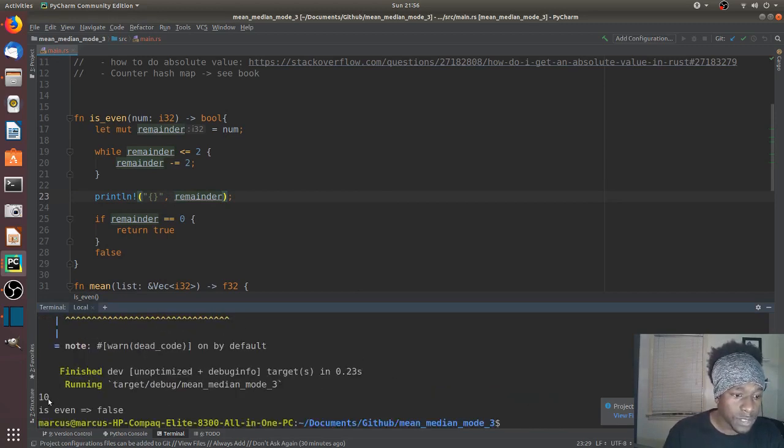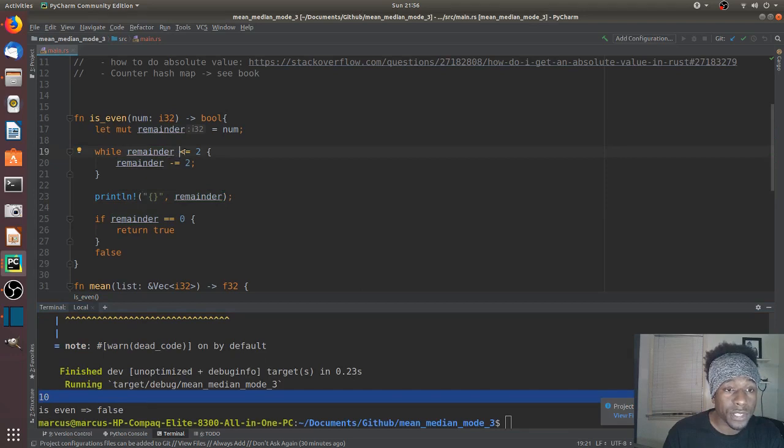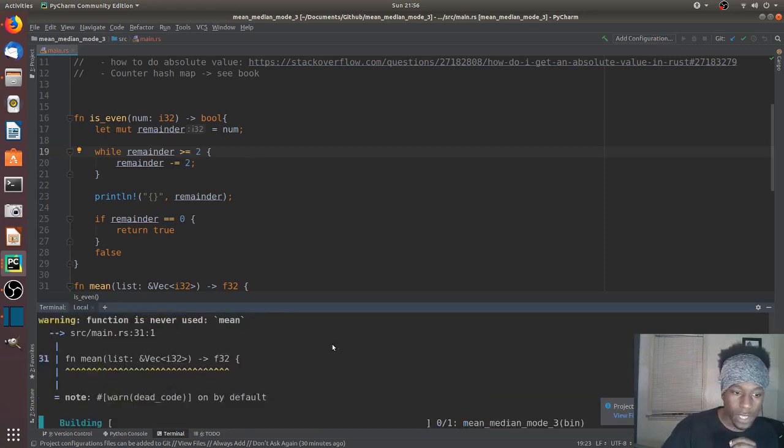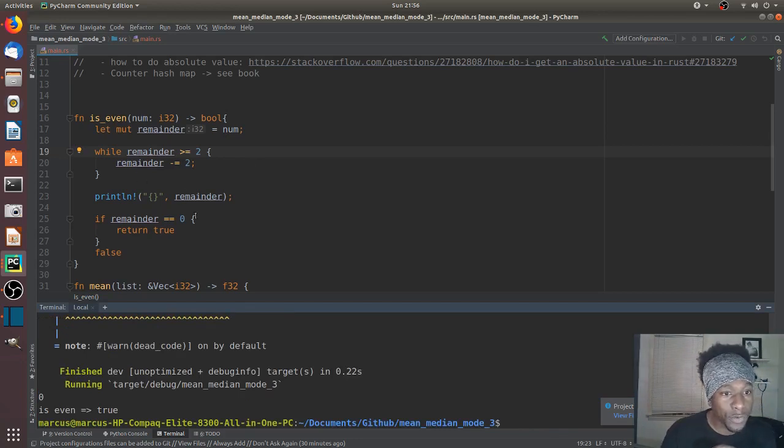And it says 10 is even false. So remainder, while remainder is less than or equal to... we did this backwards. What we want is the remainder to be less than or equal to 2. However, it starts off at 10. So while remainder is greater than or equal to 2, we want to subtract 2 from it. We just need to flip that operator. And now we come back, we get that remainder is 0 and isEven is true.